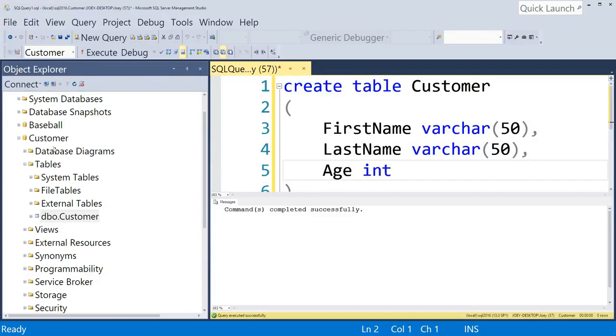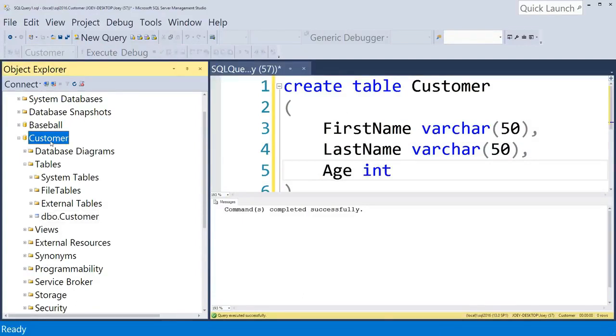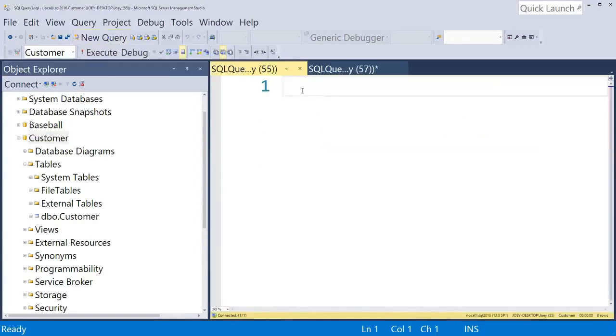In this case, I'm just going to go back to my customer database, and I'm going to go up to this new query button, click that, and I've got a brand new query. And then I'm going to notice that the database context is customer. So now what I want to do is what's called the insert statement.